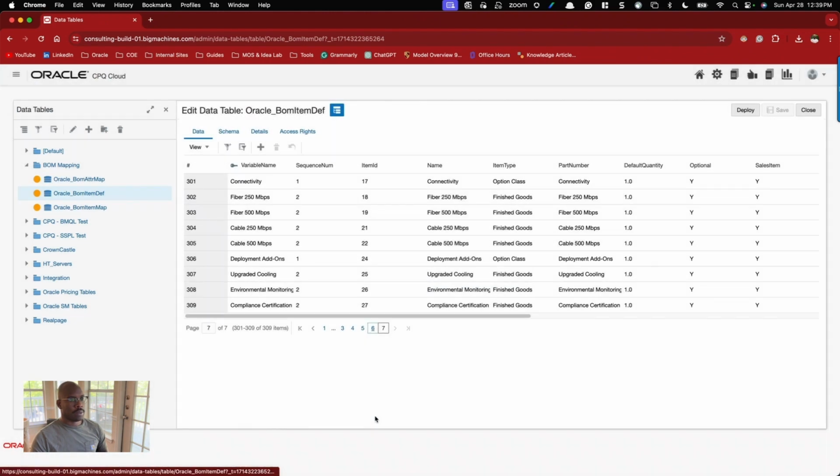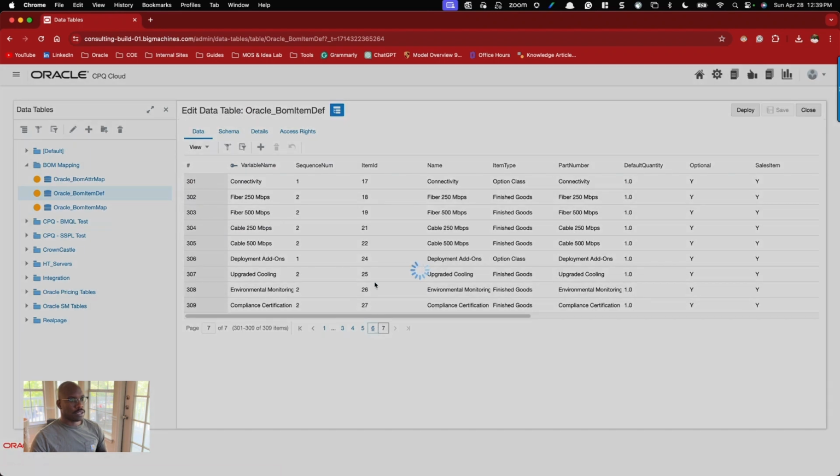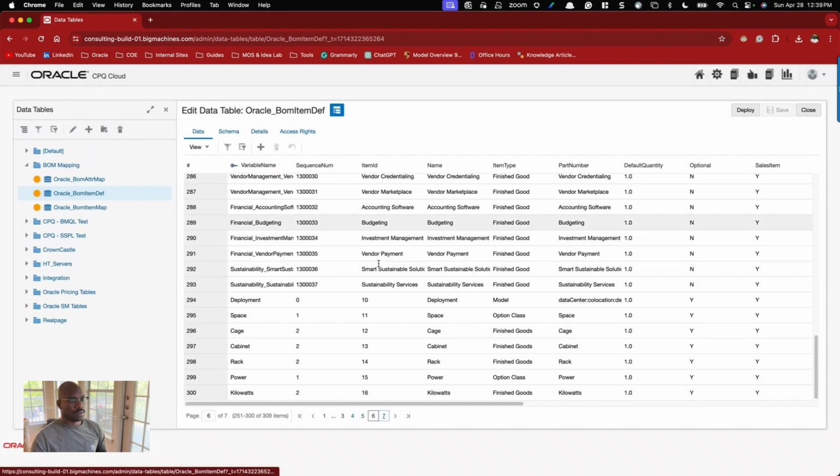Let's go to the last page. We can see everything is uploaded. Yep, here's our stuff down here. And let's just select all of these and deploy them.